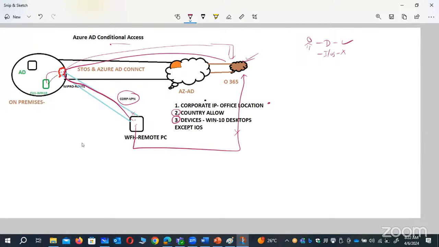Based on the requirement, we can put conditions, and unless the condition is fulfilled, the user will not be able to access. That's a very good solution because indirectly we are restricting users from accessing from anywhere except my corporate network. Yes or no? And conditional access is provided only by Azure AD.